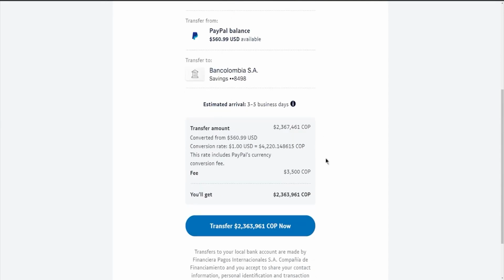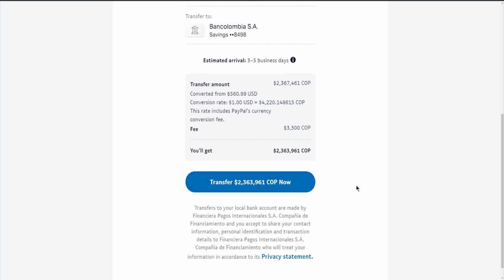Once you click Transfer, you have to wait, as I mentioned, these business days of 3 to 5 days, and when it arrives, you won't have any problems, and your money will go directly to your bank account.